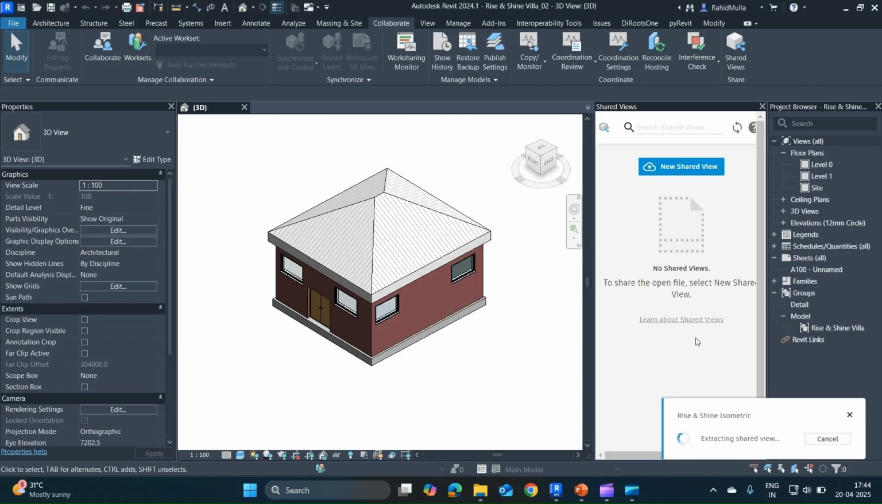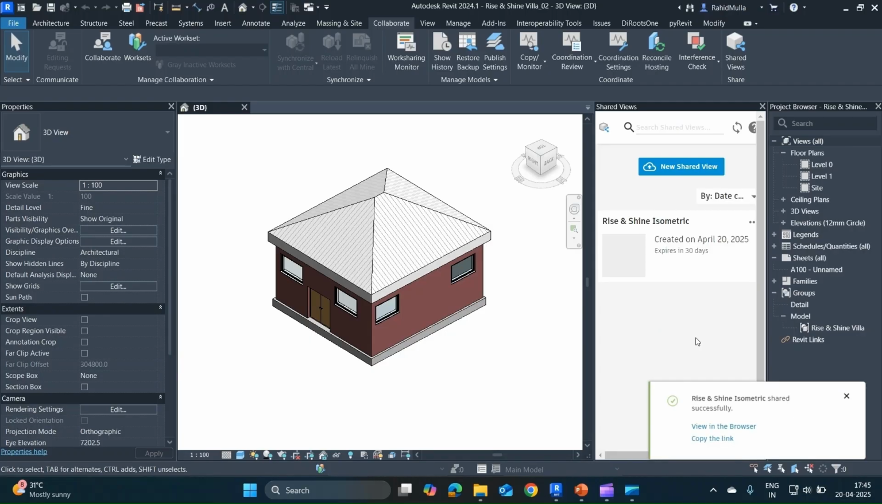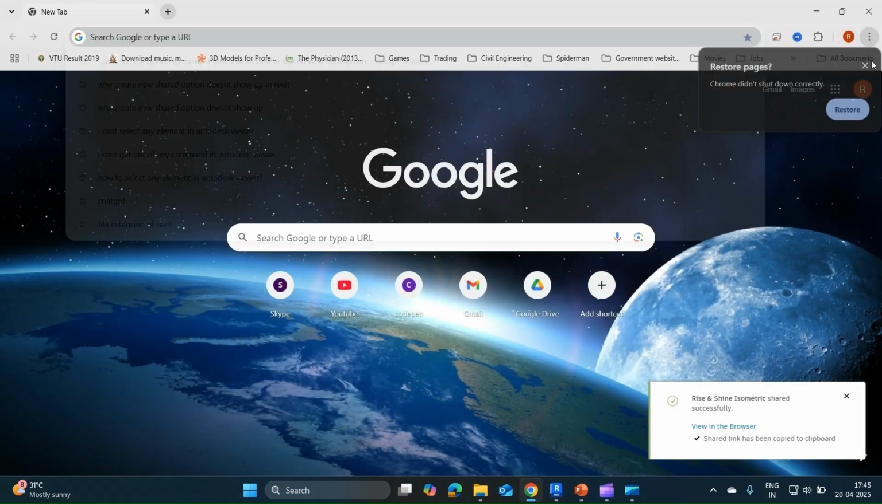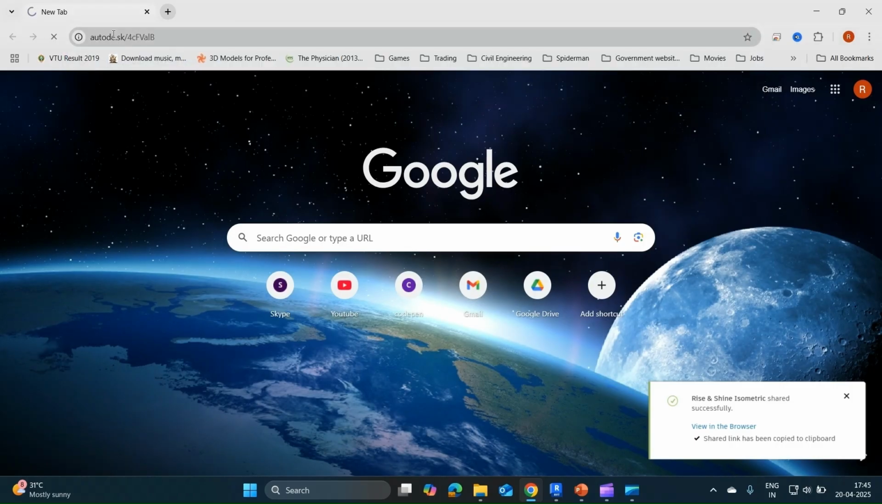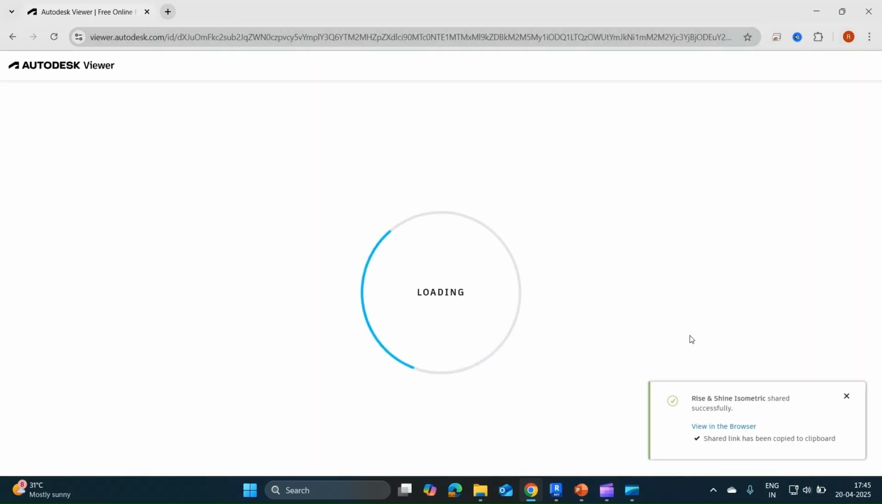Let us see how that is done. We will wait for a couple of minutes just to see when exactly it extracts this shared view. Now you can see that the view has been published, and here I get two options: view in the browser and copy the link. I will copy the link, open my Chrome and paste that link here. Once I do that, Revit will divert me to the Autodesk viewer website.